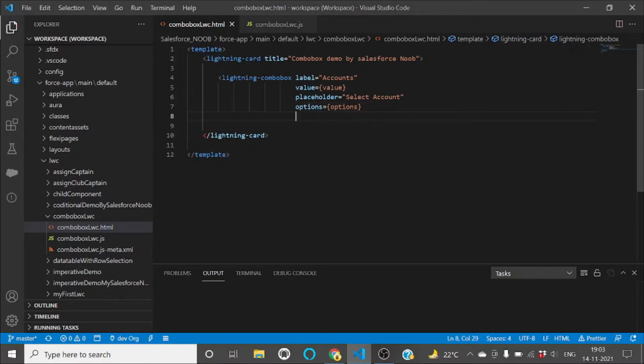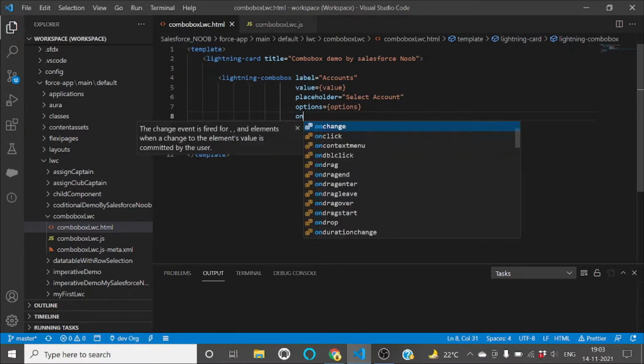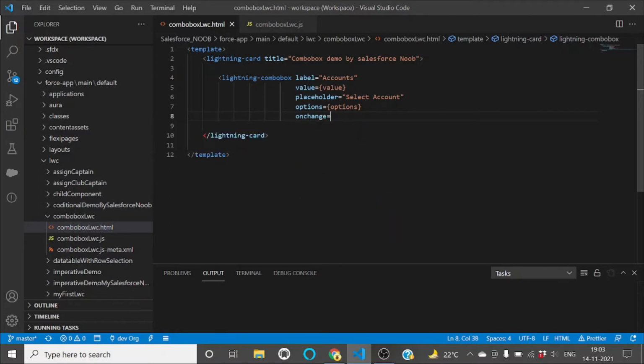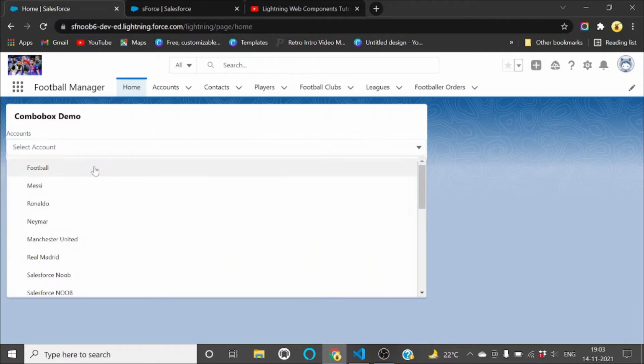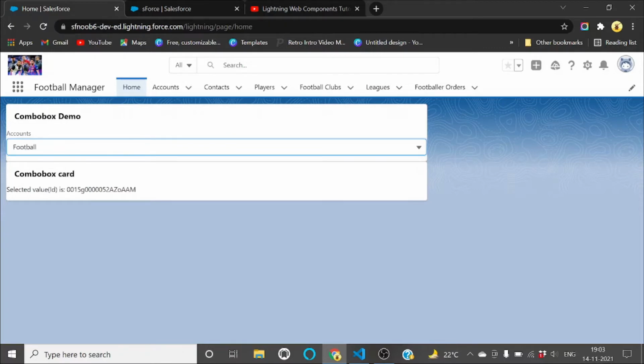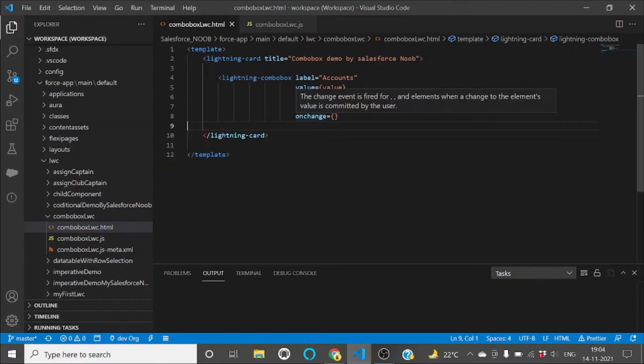So the fifth and the last property will be the onchange event. So guys, I think you must be familiar with the onchange event if you have followed my LWC playlist. Otherwise, I can also tell you, this onchange property is a kind of event which will get fired when a particular value changes inside the input element. For example, if I select this football account, then you will see that the value in this input element changed. So at that time, the onchange event gets fired, and after the onchange event fires, a function will get called. Which function? The function which we will pass inside this event.